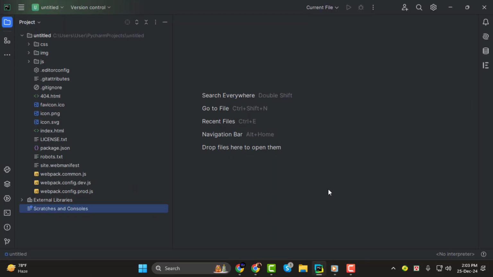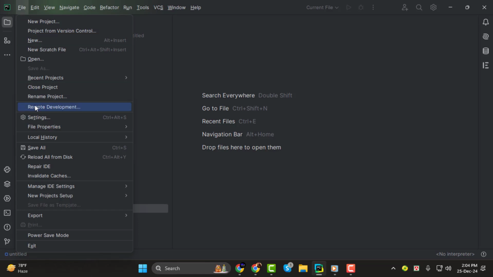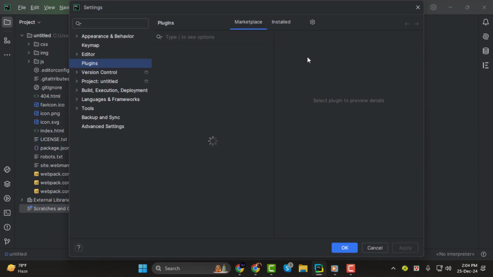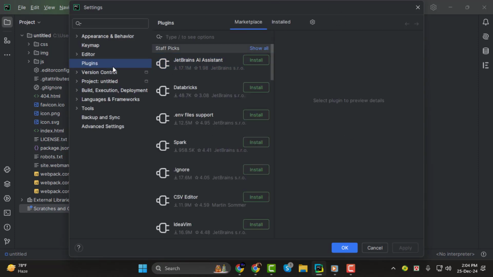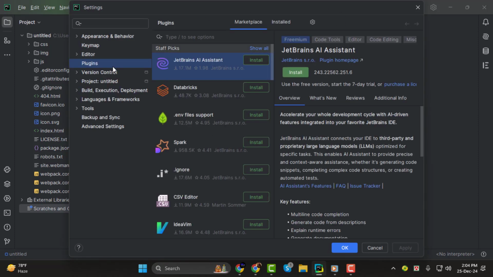Let's get started. Step 1. The first step is to access the plugin settings in PyCharm. To do this, go to the File menu at the top left of your screen. From the drop-down, select Settings. This will open the Settings window where you can customize your PyCharm environment.